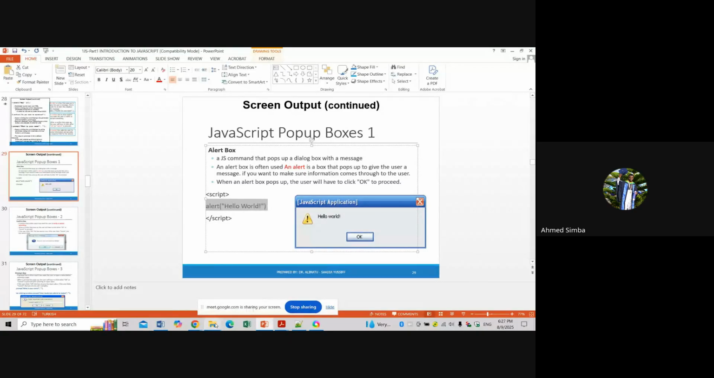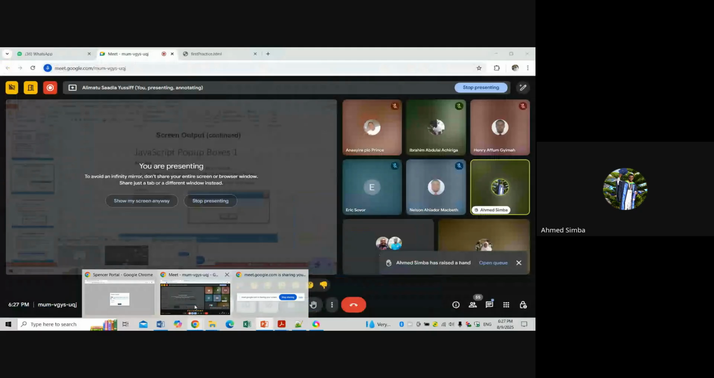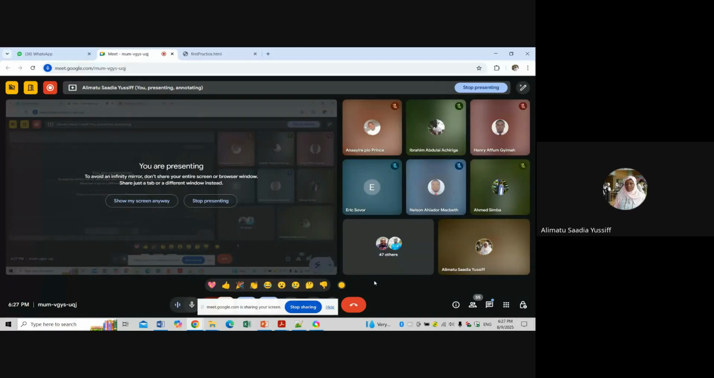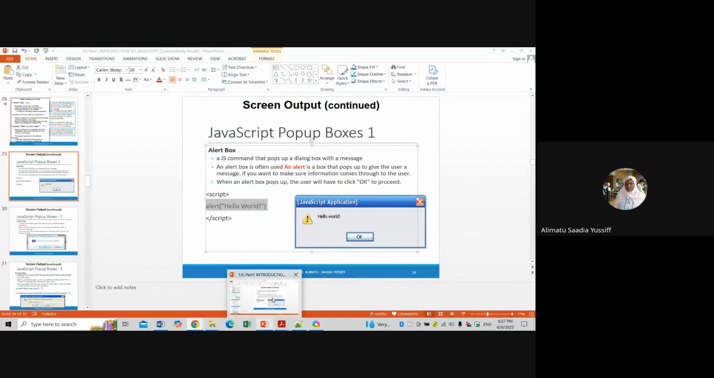Yes. With regards to confirm and prompt, I found out that both of them have cancel and OK buttons, so I'm confused about the difference. What would be the difference between them? It's the purpose they are designed for.